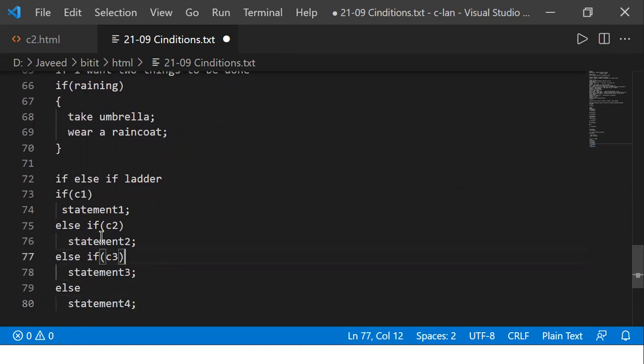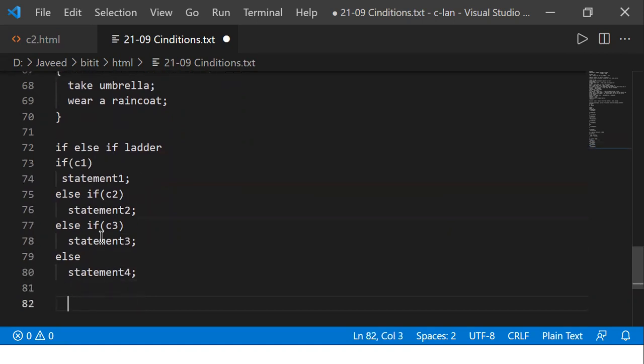Right, now here what we are doing is forming a ladder-like thing. If, else, else like that, a ladder-like thing is formed for us. So this is what we call an if else ladder. Based upon our requirement, we'll write it.